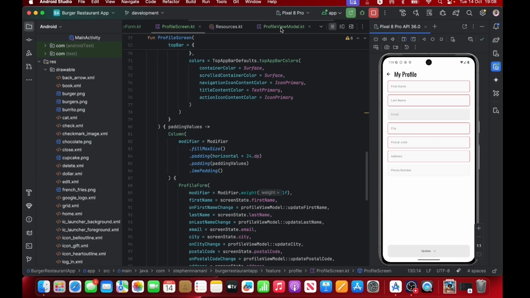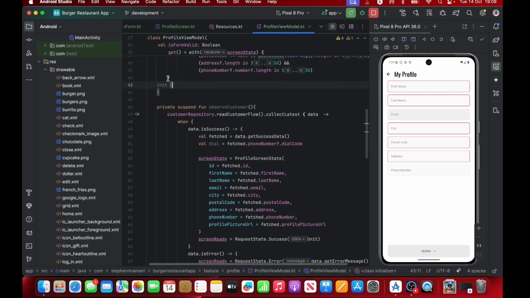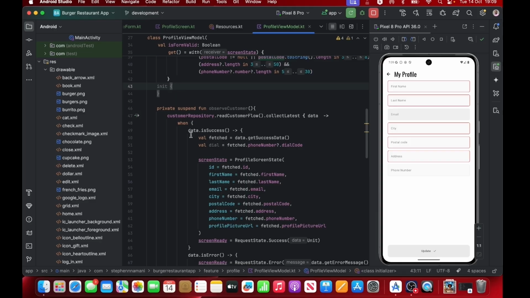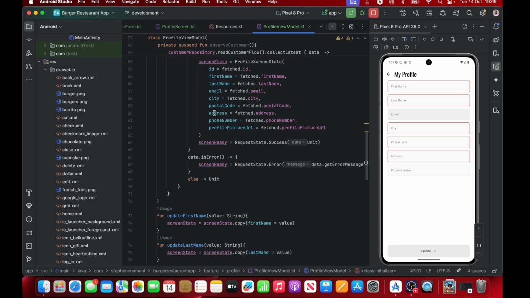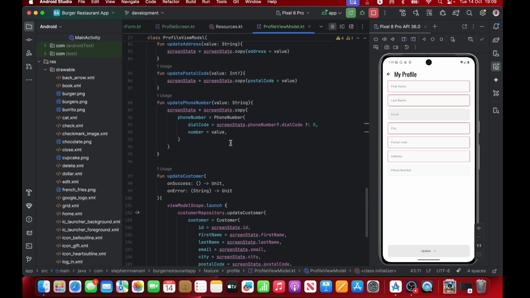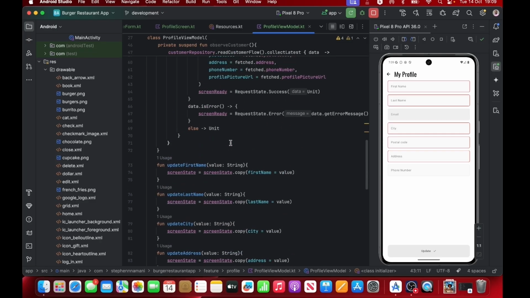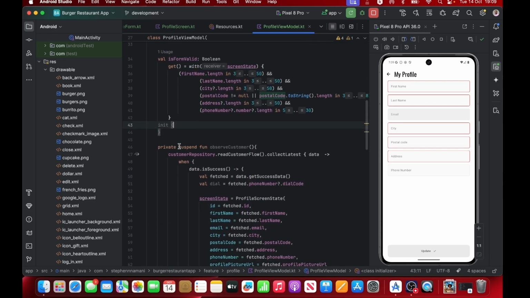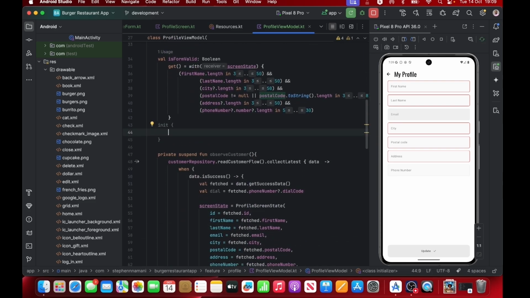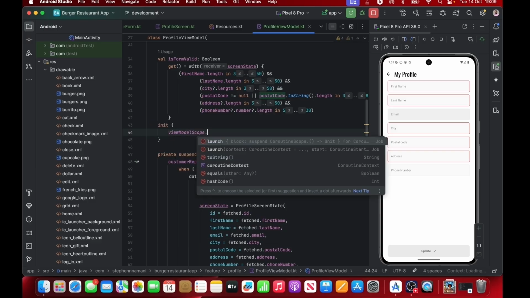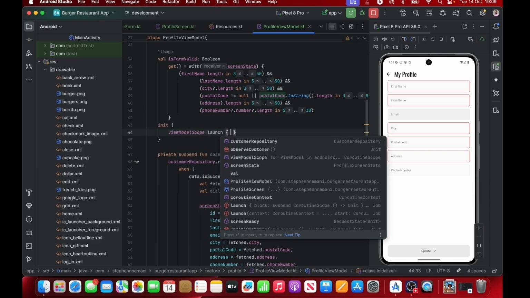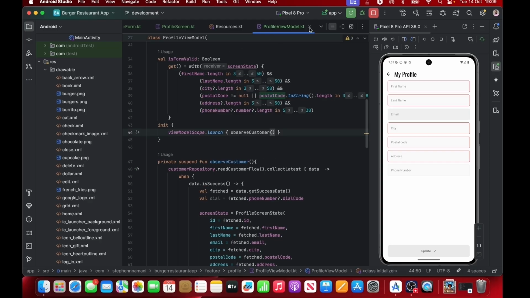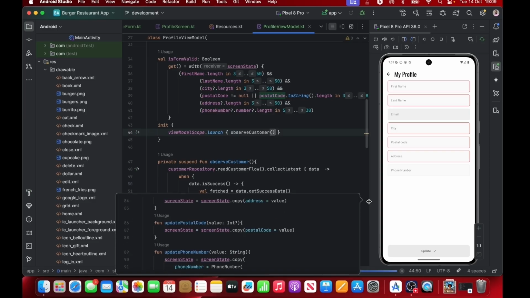So I missed out something in our view model. You remember we created this init block here, and in that init block we've not called any of these, like to observe our customer, where we implemented all these functions right here. So now we need to call the observeCustomer in this init block, and we use our viewModelScope dot launch, and now we pass our observeCustomer like this. So if we do that, let's relaunch our app and see if it's going to read the data just yet.